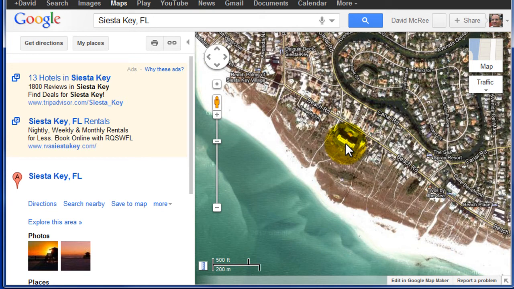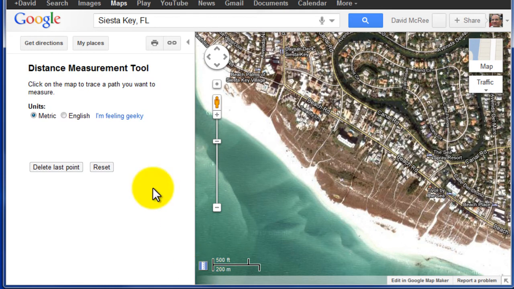So what you can do to measure distance on the map, you'll see down here there's this distance legend, but that's kind of inexact. What you do, you come over here to this little ruler and you click on that, and you'll see that it brings up a measurement tool over here. You can choose metric or English. I'm going to choose English because that's more meaningful to me.